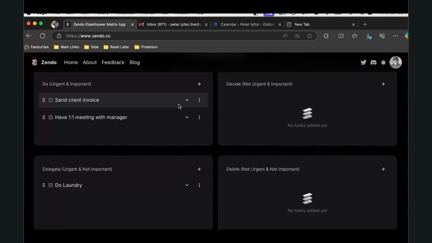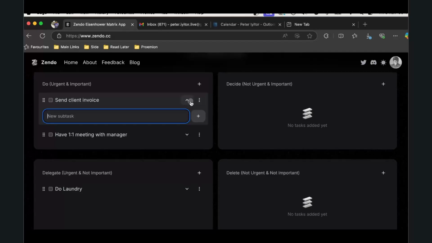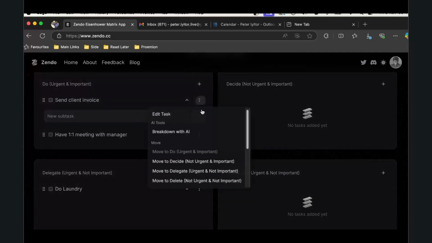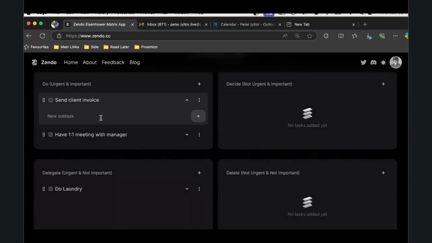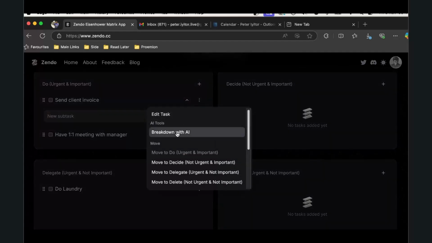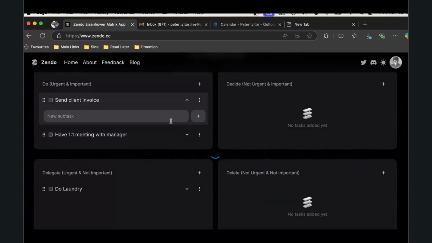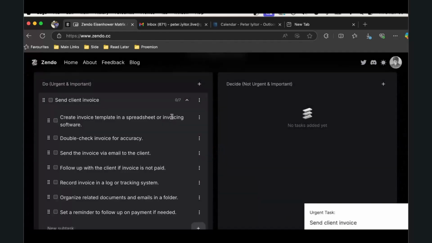Another principle in Zendo is breaking tasks down. So you want to break down tasks to give you an idea on where to start. For other people, if you see send the client an invoice, it's pretty straightforward that you know what to do. But for people with ADHD, we need to think about where do I start with this task and how can I break it down. There's AI tools integrated in it, or you can just break it down yourself. I personally love breaking things down with AI. It's not 100% accurate, it does need a lot of context, but as you can see, it really helps you know where to start.